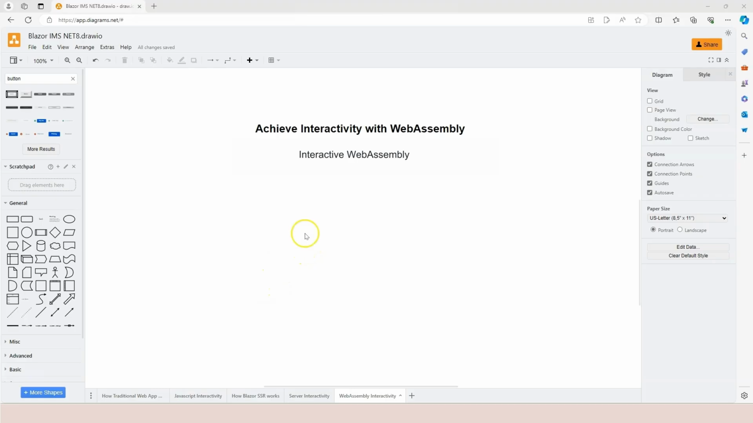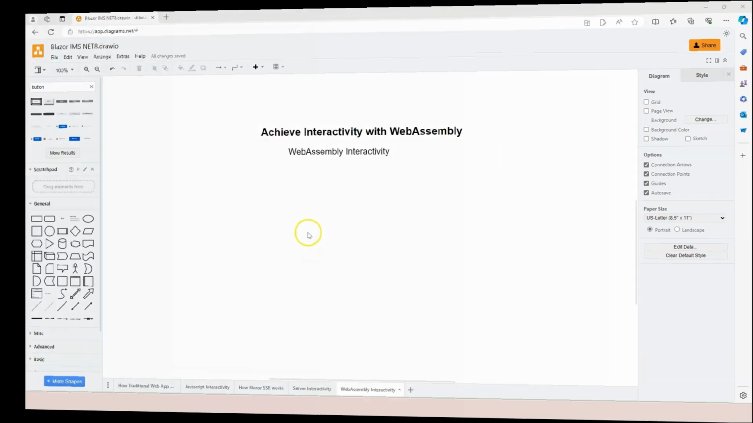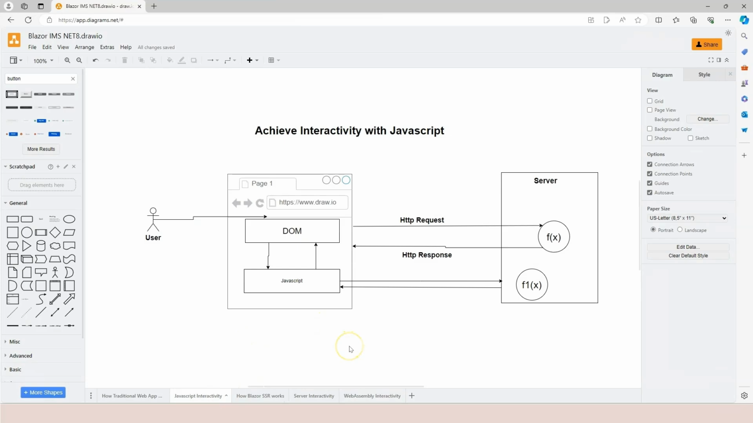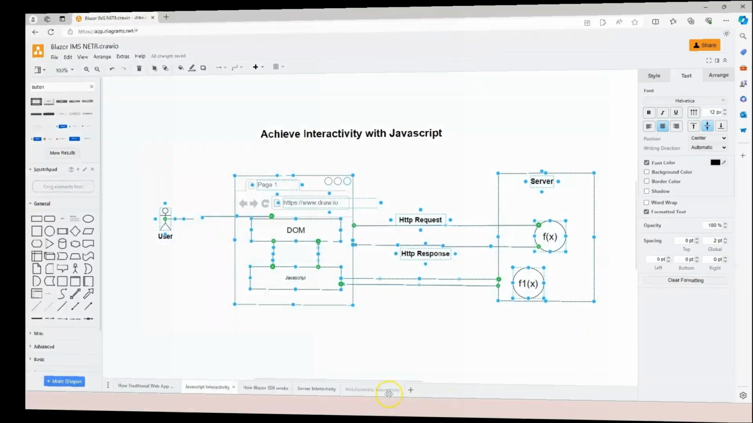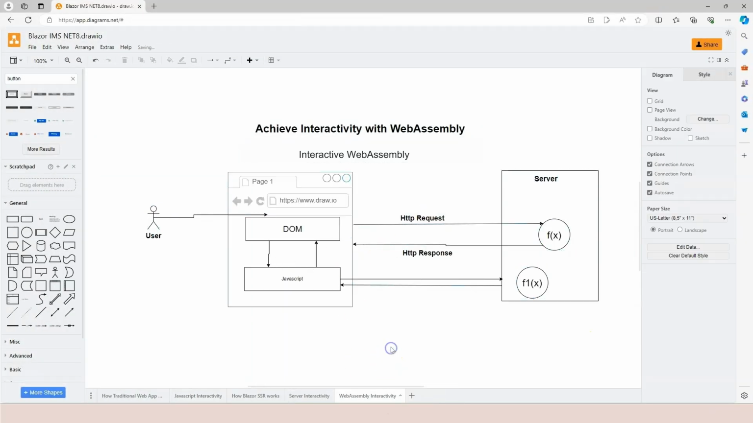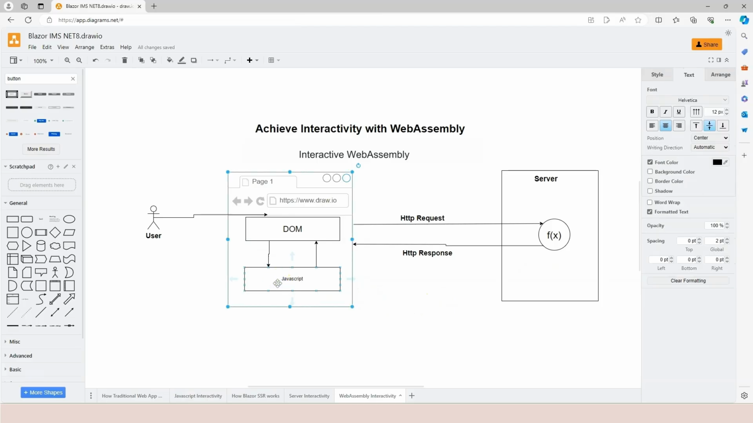So comparing interactive WebAssembly with the JavaScript interactivity in a traditional web application, it is actually very, very similar. Let's copy this and paste this over. Just borrow the diagram. And let's remove these lines and this function. So you can see that this is the traditional web application. And here, in order to run any functionalities in the browser, we have to use JavaScript.